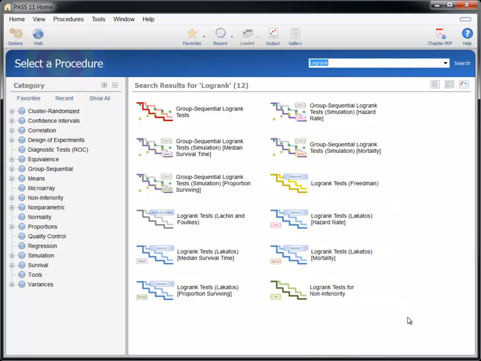We hope you have found this short introduction helpful so that you can get up and running quickly on your own sample size calculations with PASS.